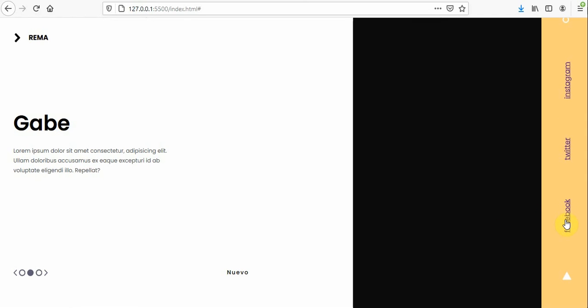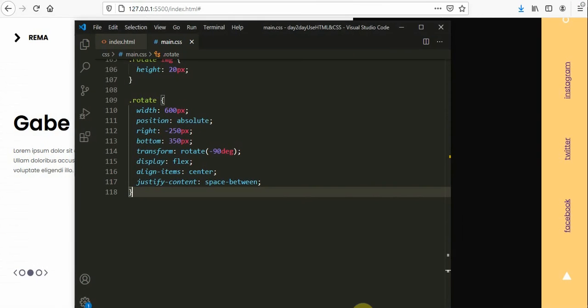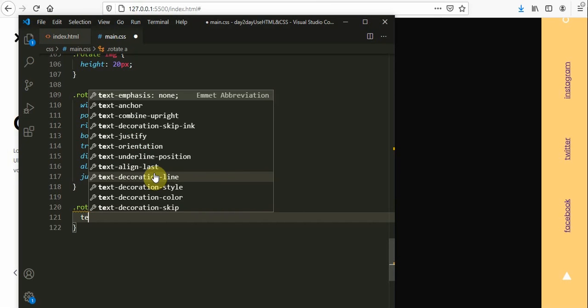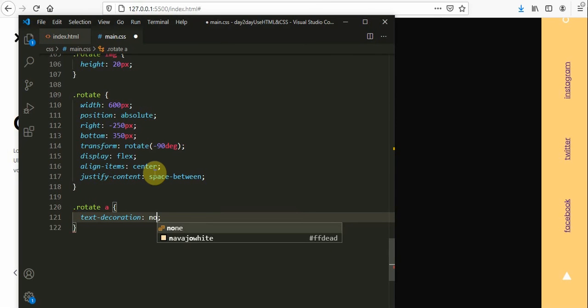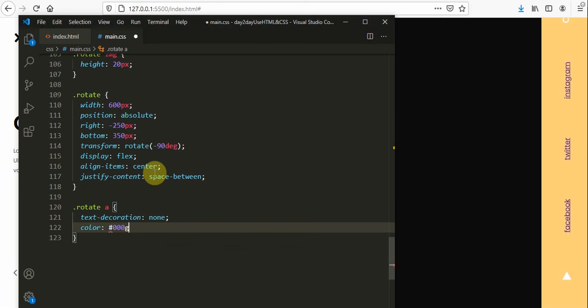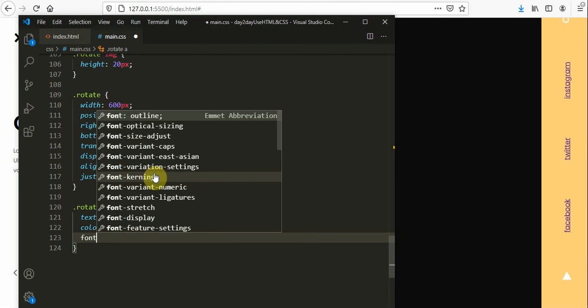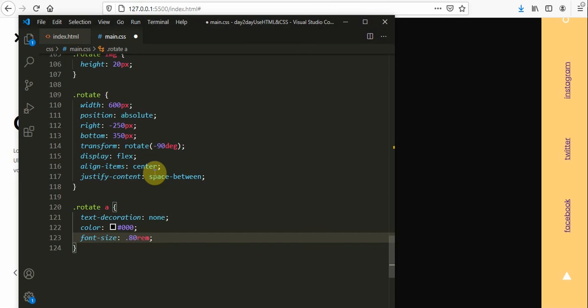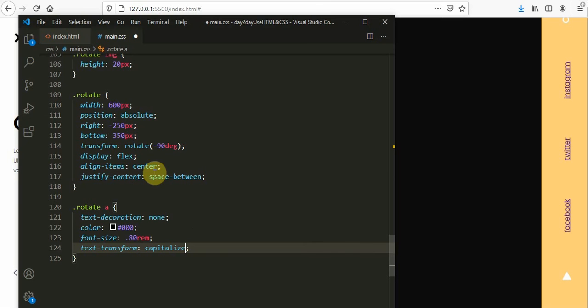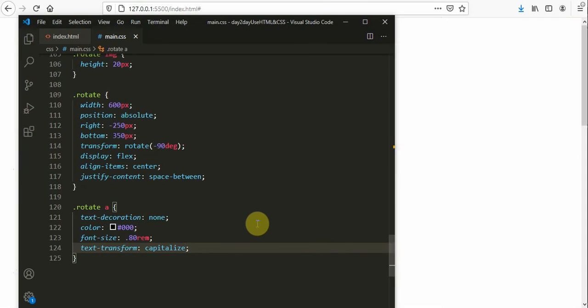Oh, finally. Now let's remove these underlines and the color and the decoration and stuff. Sorry, I keep pressing the window button. The rotate A tag. Let's remove the text decoration. None. I'm gonna give it a black color. I'm gonna give it a font size of 0.80 rem with a text transform of capitalize. Let's save this and see what happens.